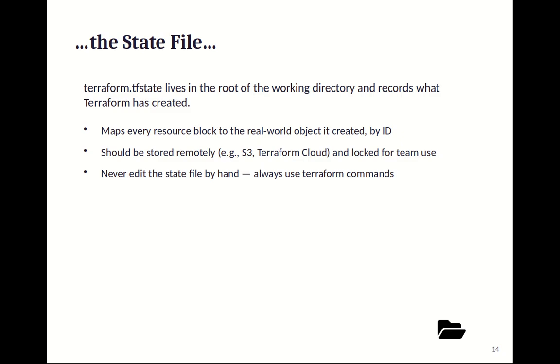The state file, terraform.tfstate, lives in the root of the working directory and records what Terraform has created. It maps every resource block to the real-world object it created by ID. It should be stored remotely, for example in S3 or Terraform Cloud, and locked for team use. Never edit the state file by hand. Always use Terraform commands.